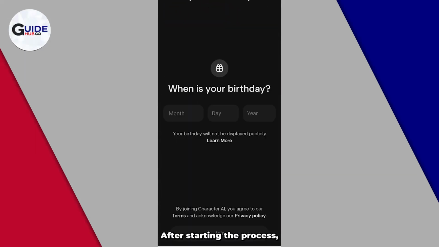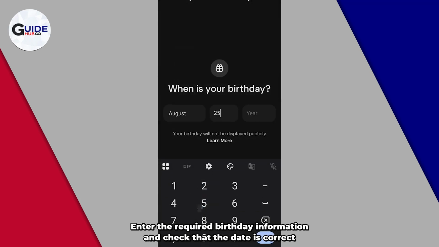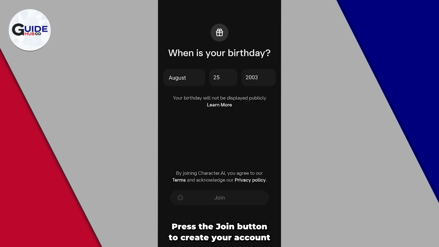After starting the process, set up your birthday date in the menu. Enter the required birthday information and check that the date is correct. When you finish setting up your birthday, press the Join button to create your account.